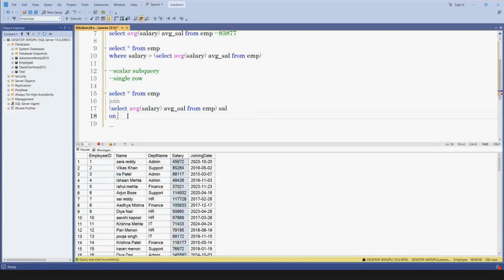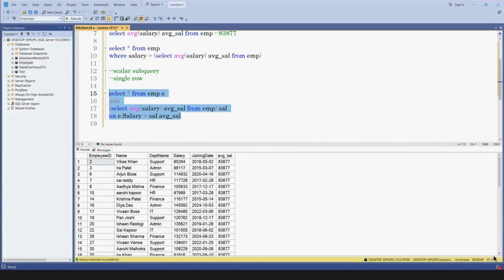So here we can give E as the alias name. We'll say E dot salary, and from the other query sal dot average salary. This we are taking, but we need not use the equal sign because we need to find the employees whose salary is greater than average salary. So I will use the greater than sign here. Now I will run this query, and you see we have the same result as the previous query.